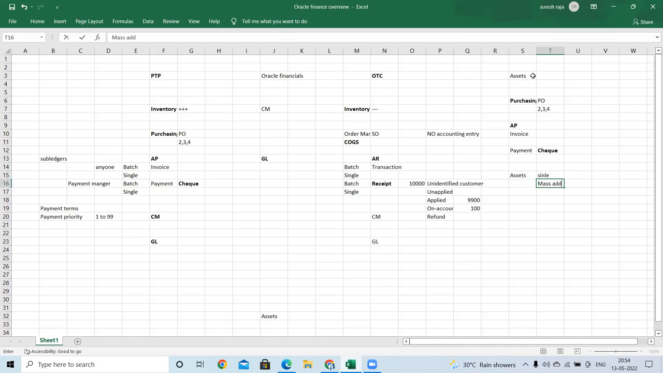What is a mass addition? Suppose a company is implementing Oracle now, right? They would have purchased assets 10 years back, 20 years back, all those things. Now you will put them in the mass additions. At a time you will load through Excel or any technical loader or something. The technical people will decide. You have to tell the input, and they will help you how to load it at a time.